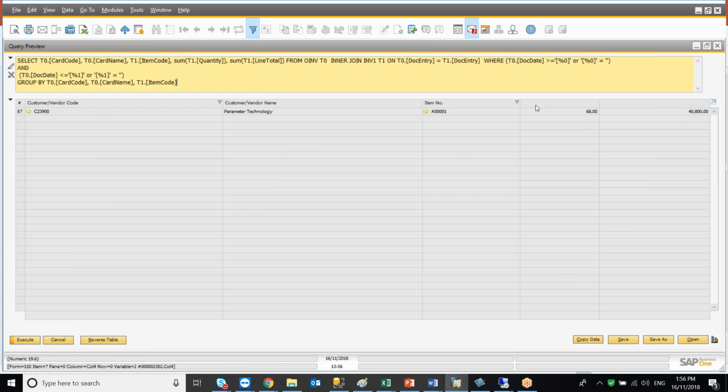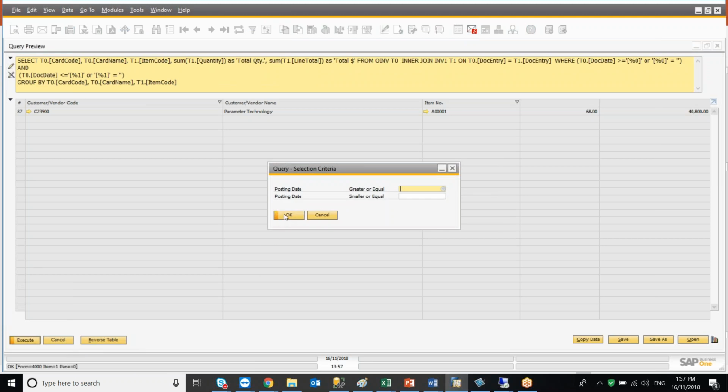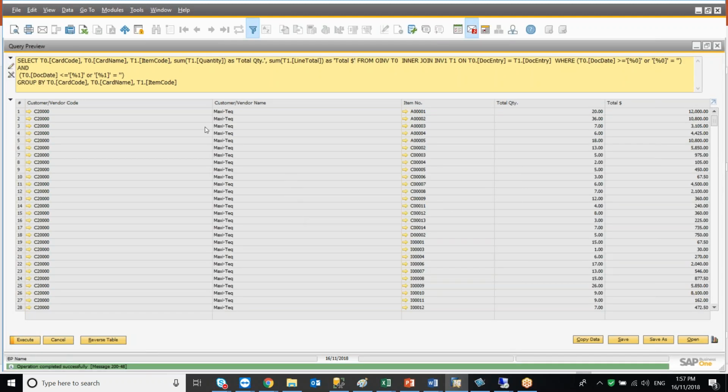We're noticing here that there is no real header for the quantity and the dollar total. We can easily add that. Once you add a sum, SAP doesn't necessarily know what you want to call it, but just like we saw previously, we can just add AS total quantity, and here we can add AS total, just put a dollar sign like that. And there we go.